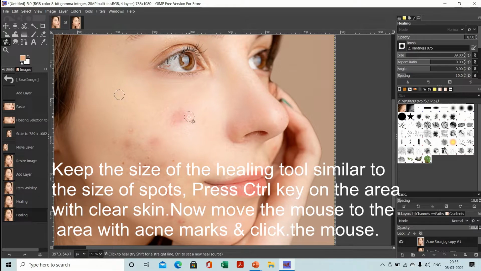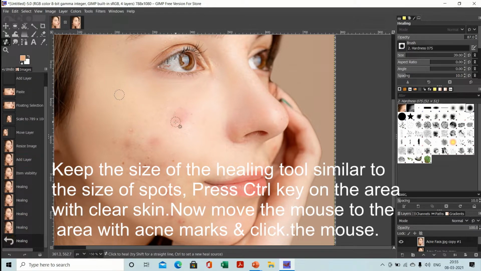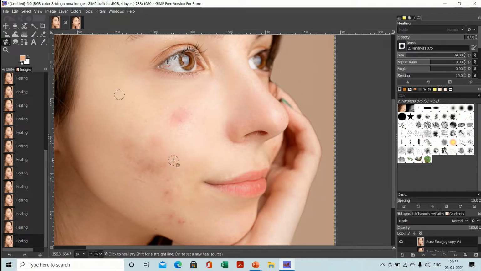Now click the Healing Tool. Keep the size of the Healing Tool similar to the size of the spots. Press the Ctrl key on an area with clear skin. Now move the mouse to the area with the acne spots and click the mouse.